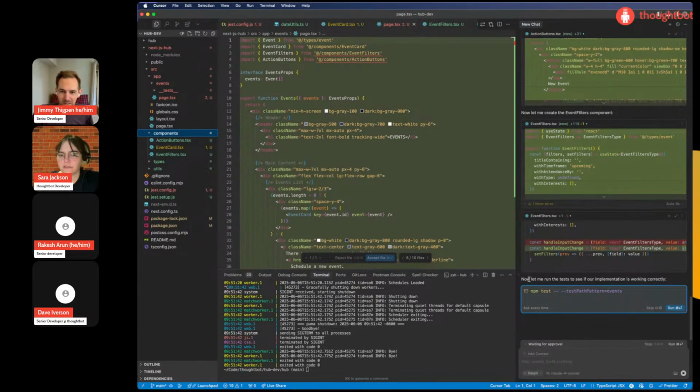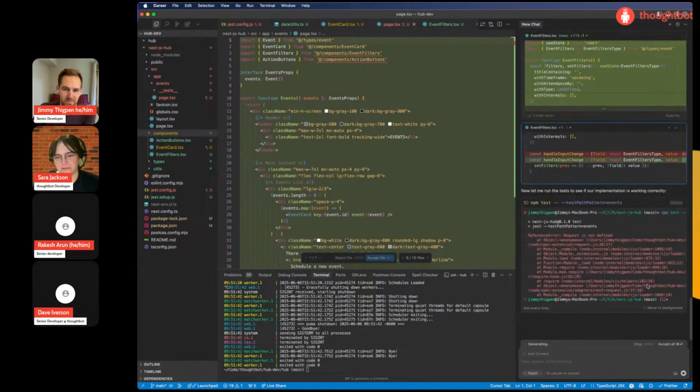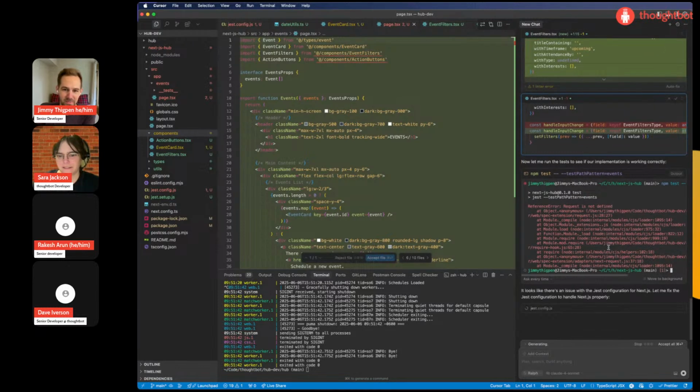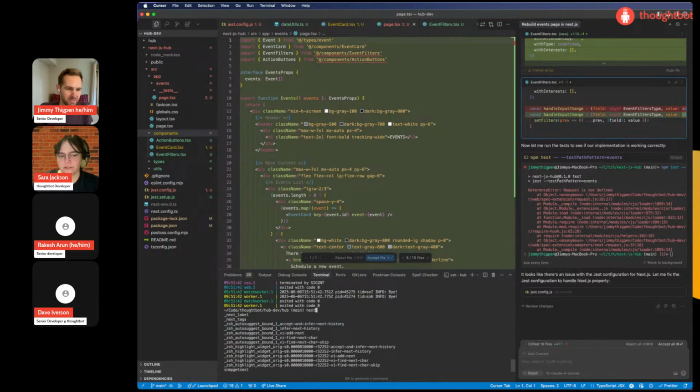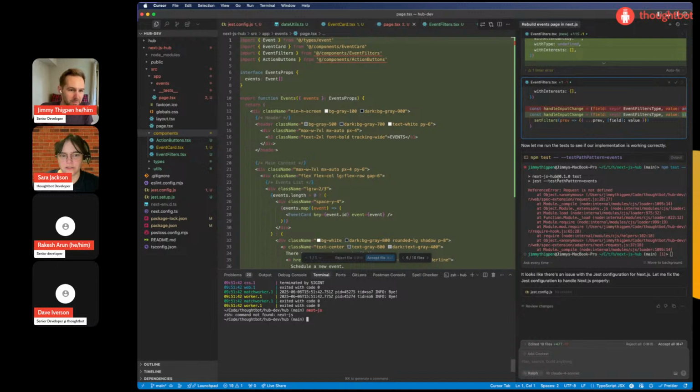Let me run the tests to see if our implementation is working correctly. Wow. Okay. Nope. Request is not defined. Let me stop this real fast because we have a few minutes left and I want to see if our Next.js application starts up. Am I in the right directory? Nope, let me back out real fast.